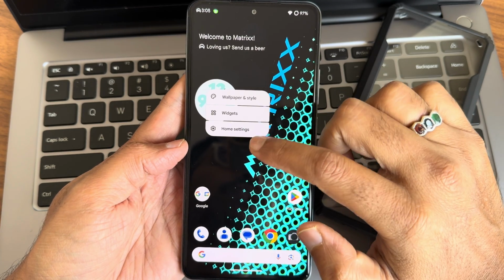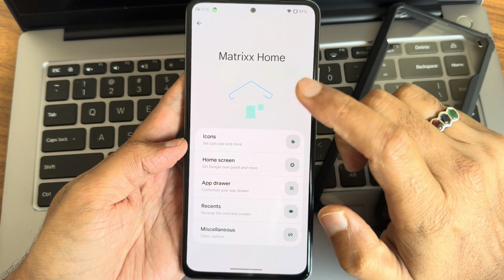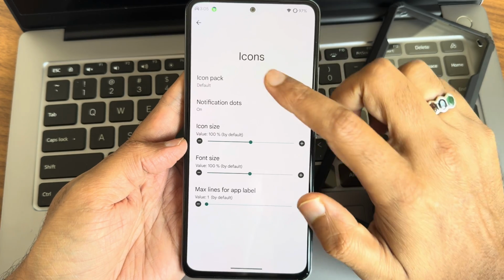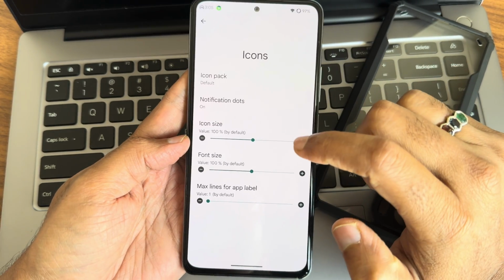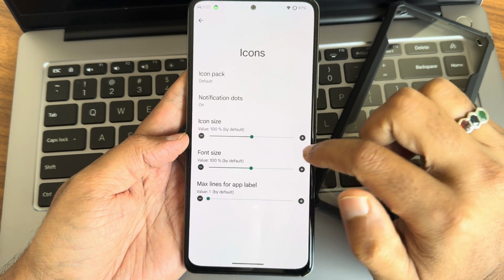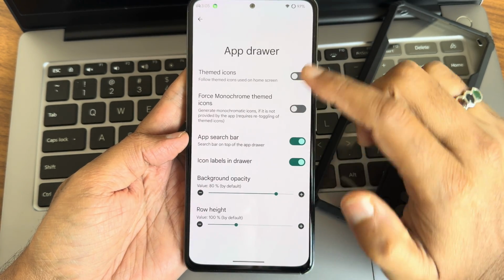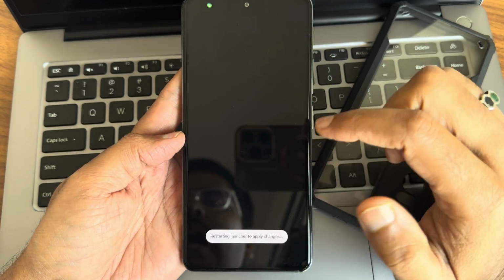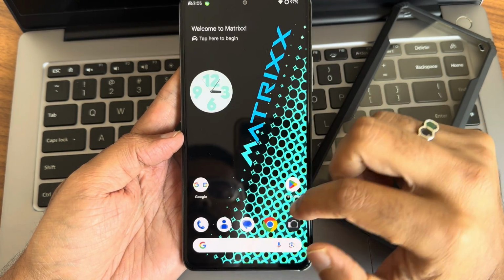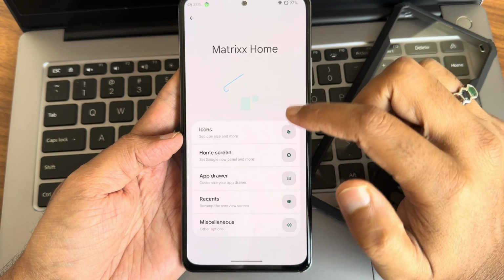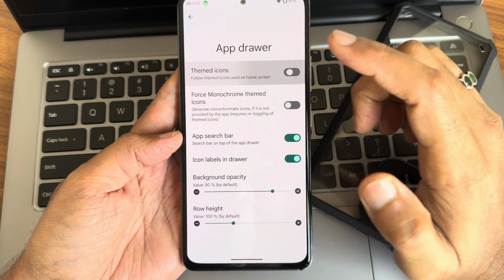You get some things like this, as you can see, icons you can customize. Icon pack again, if you want to install any app, you can directly apply there. Icon size, font size, max lines for app label. And in the app drawer, again you get themed icons. As you can see, only one app is converted into themed icons. That option has been there, that's what I want to show you.